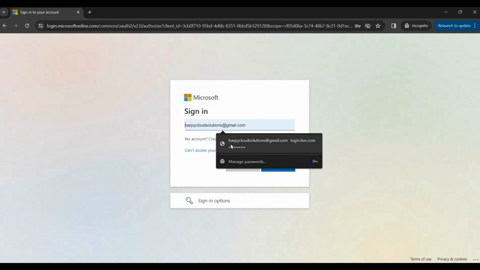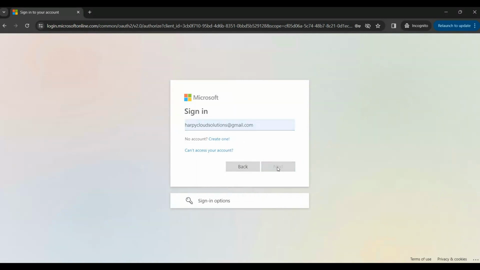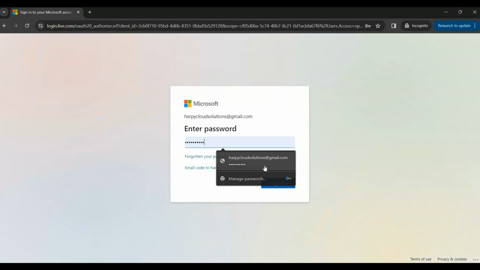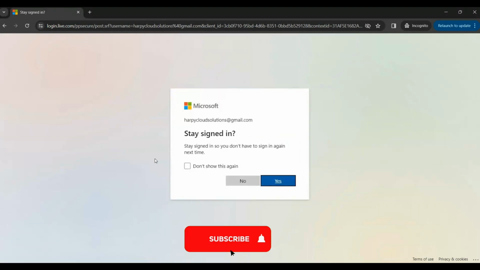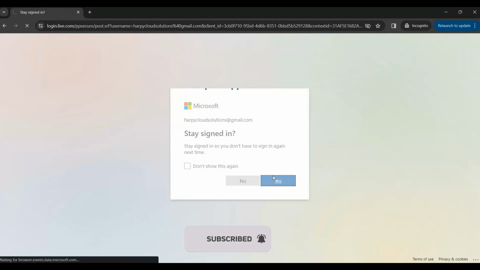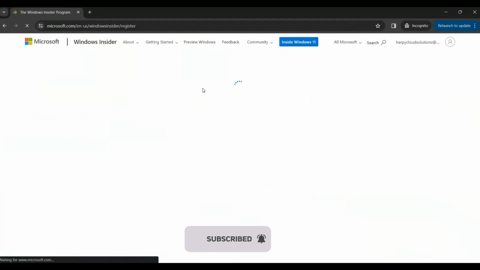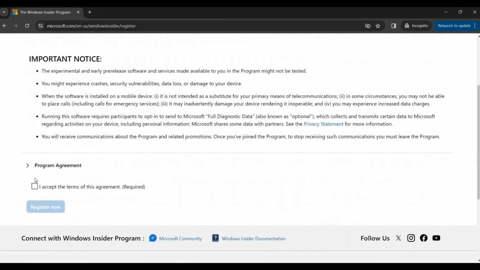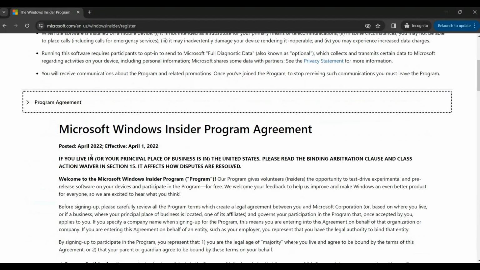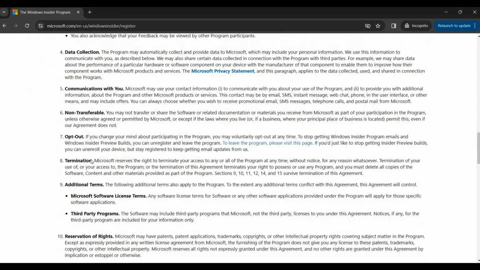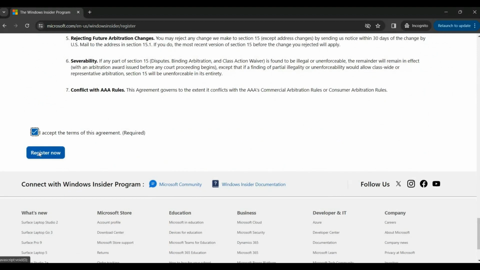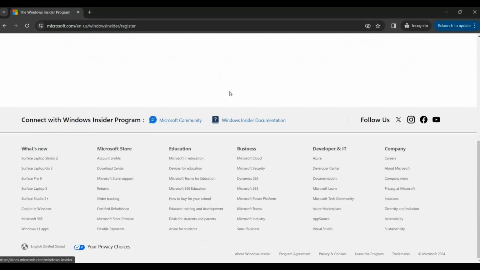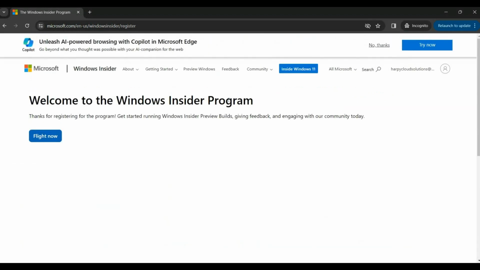I'm going to sign in with this account and input my password. At this point, you have registered to the Windows Insider program. Before you complete your registration, you also have to accept the program terms and agreements. Scroll, accept, register now. Welcome to the Windows Insider program. Hooray!